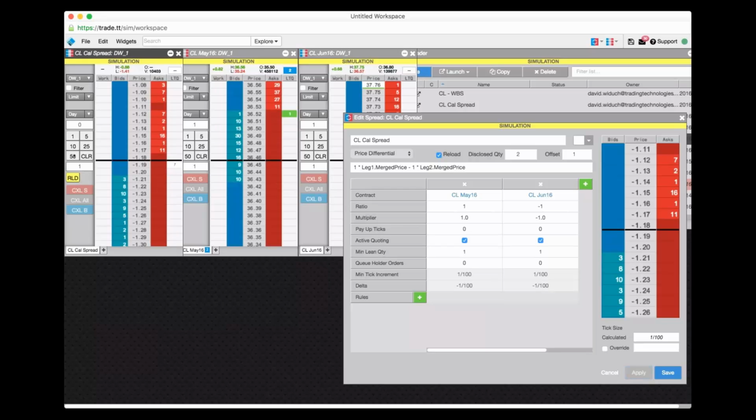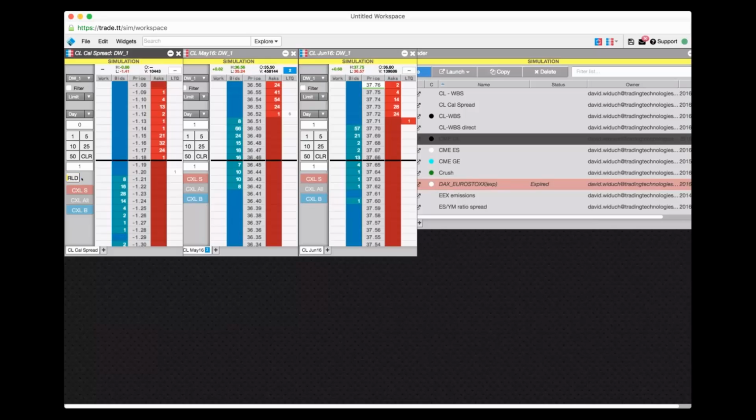So right now I have reload enabled, disclosed quantity of 2. The box on the left is going to be your total order size. The one on the right is the disclosed quantity. So you can see I'm working 2. I have disclosed 2 and I have undisclosed of 8. Now if we move that up to get a fill, I got filled at -120. It offset the next clip to -121.